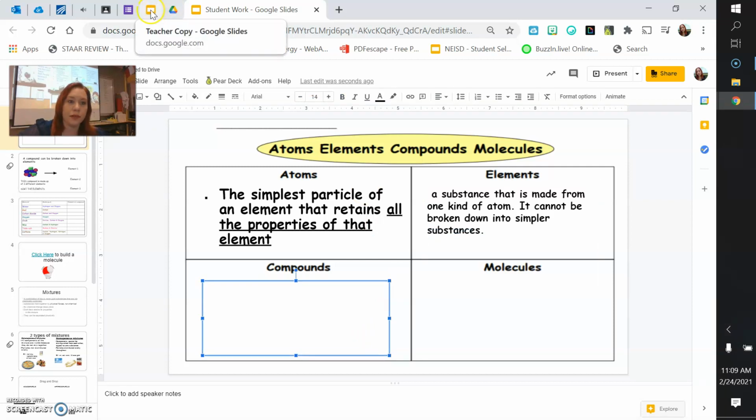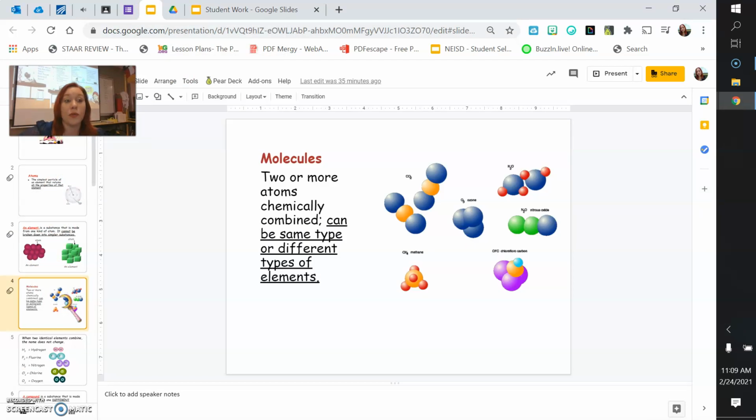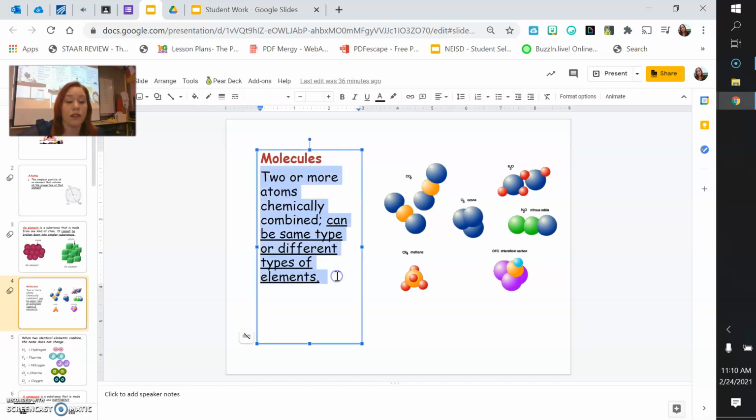Now we're on compounds. Actually, we're on molecules now. Molecules, 2 or more chemically combined atoms. They can be the same or different types of atoms. So a molecule, if you have 2 oxygen atoms chemically bonded together, then we would have a molecule of oxygen. So anytime you have more than one atom chemically combined, then you have a molecule. So they can be the same atoms combined, or they can be different atoms.